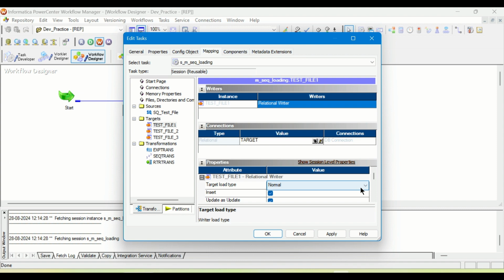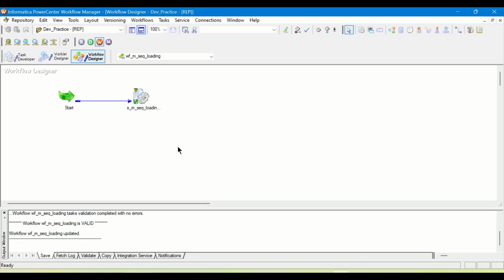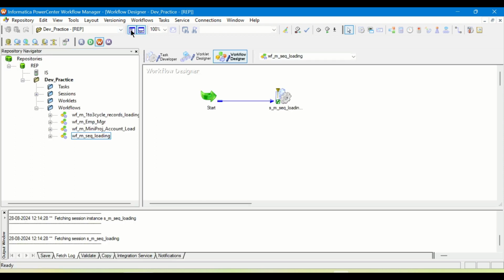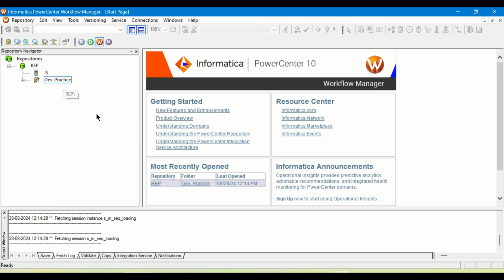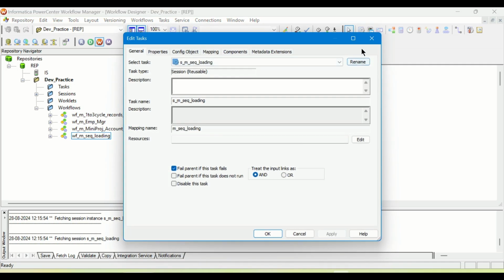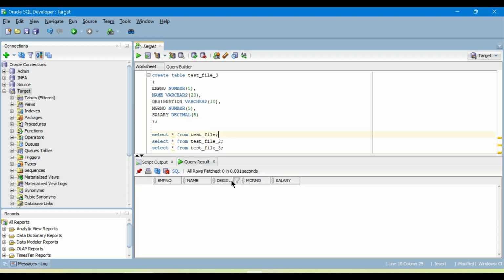So I'll apply this to all instances. The table type is normal, and the target load type is normal. Okay, apply. Now let's save it. So our workflow is loading, it's validated. Let me close and open the sequence again. Yeah, now it is fine. So I'll run this workflow. Before running that, let me check whether any data is available. In the target, we don't have any records here, all empty.